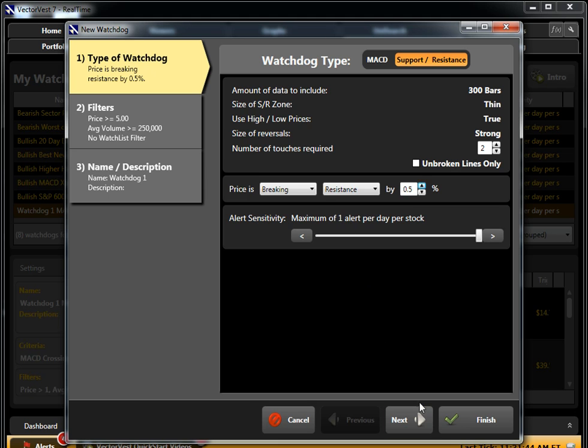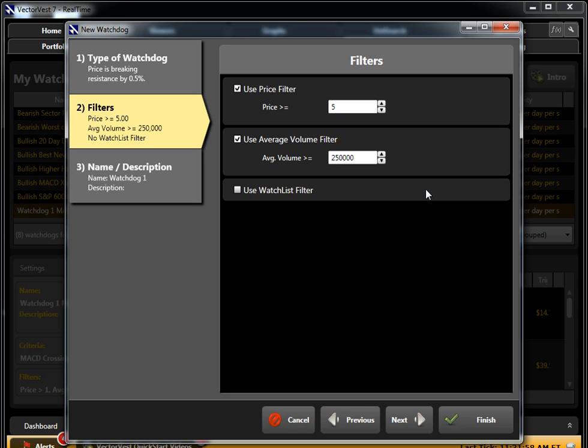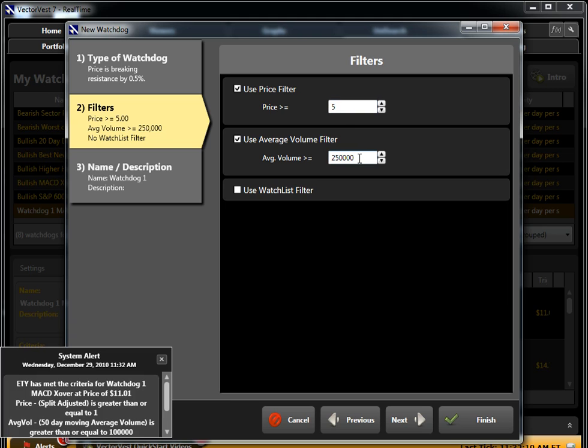Let's go down to Next. Now on our first watchdog, we were looking at all of the stocks in the universe of stocks that VectorVest has. This time we're going to leave the filters alone. We're going to put it at $5 for the price filter and 250,000 shares for the volume. And as you can see, these keep popping up as they happen real time.